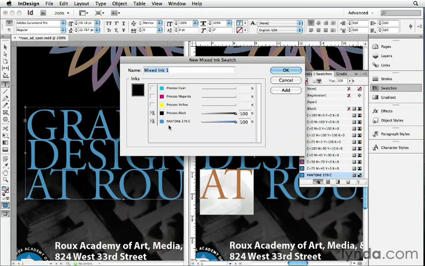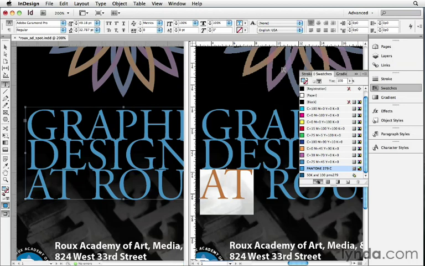In this case, I'm just going to mix black and Pantone 279, so I'll turn on the checkboxes to their left. And the color I'm looking for is 100% of the blue and 50% of that process black. You can name it anything you want, but I usually like to name it something descriptive, like 50K and 100 of PMS 279. When I click OK, InDesign adds that mixed ink swatch to the bottom of the swatches panel.